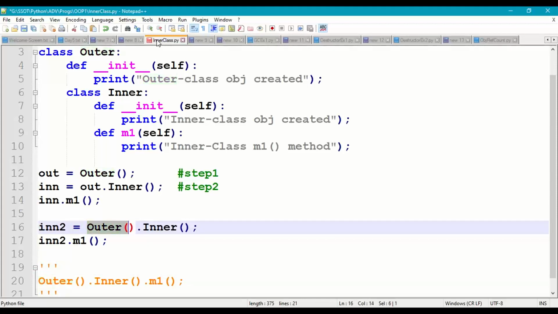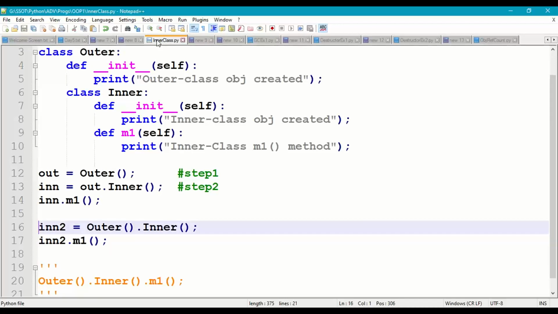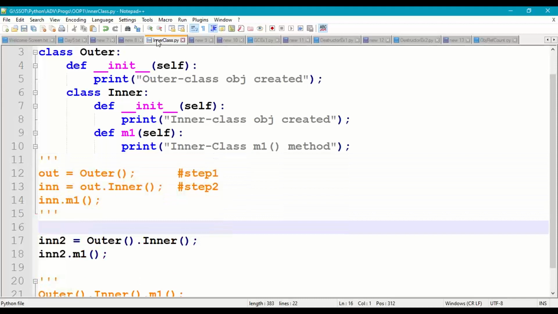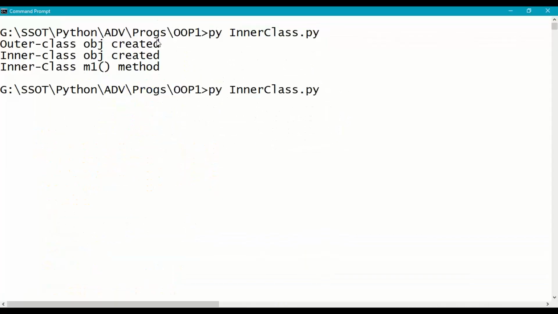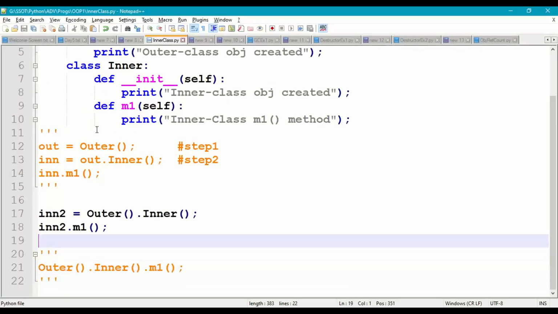Case 2 goes like this. Create an object of the outer class, and the outer class constructor is called. Don't store that in a reference variable. Directly, outer class object dot create the inner class object, store the reference in in2, and then in2 dot m1. Save this, and put a comment on the previous one. Come to the command prompt and run. In this case also the outer class object and inner class object are created, and then using the inner class object we are calling the m1 method.